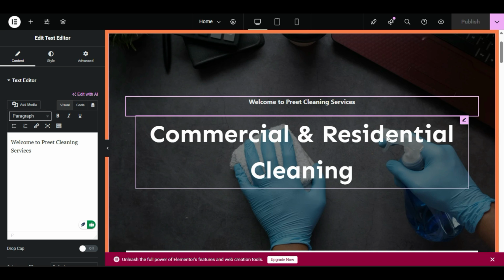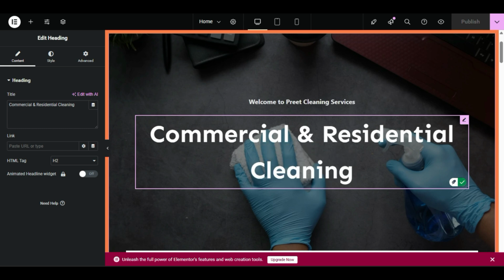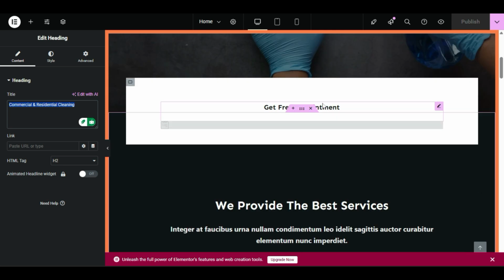Commercial and residential cleaning. Double click on it or right click, edit heading. We will follow the same box. Under the title, look inside the box, there is a text. Just change it. Okay, and then keep scrolling down, get free appointment. Click on it, and in the same way you can change it. Instead of get free appointment, book free appointment. Okay, now it changed immediately.